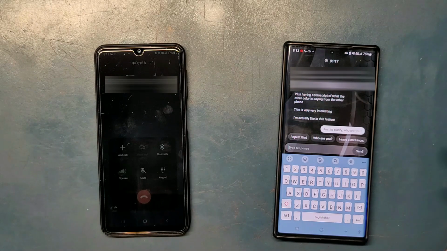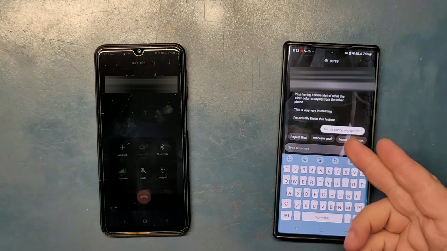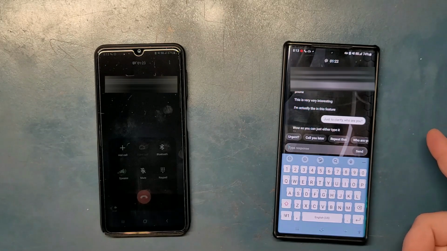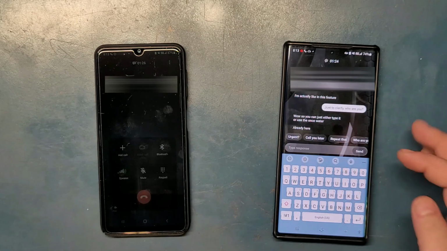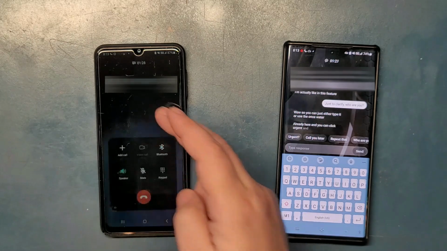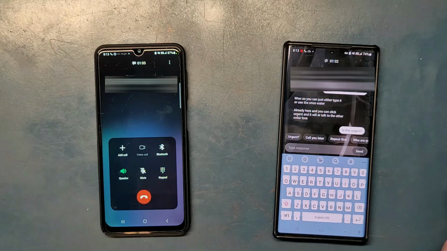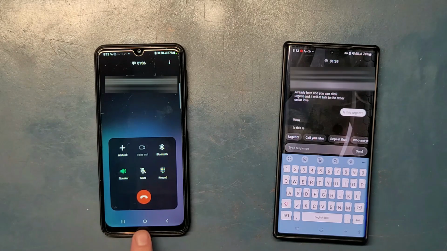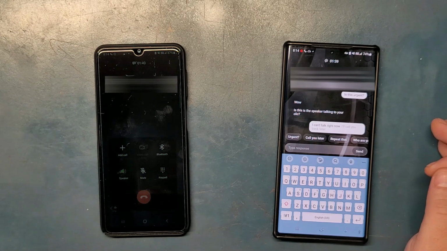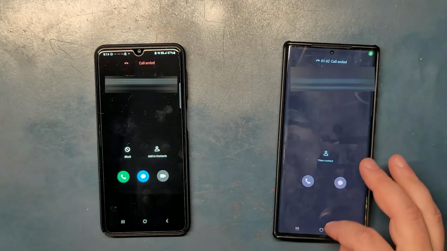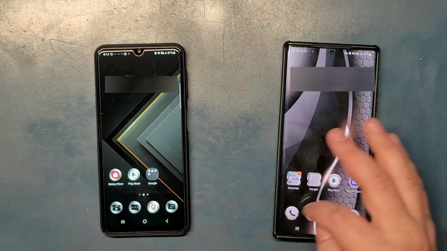Just to clarify, who are you? Wow. So you can just either type it or use the ones who are already here, and you can click urgent and it will talk to the other caller. Look. Is this urgent? Wow. This is the speaker talking here only. I can't talk right now. I'll call you back later. Wow.